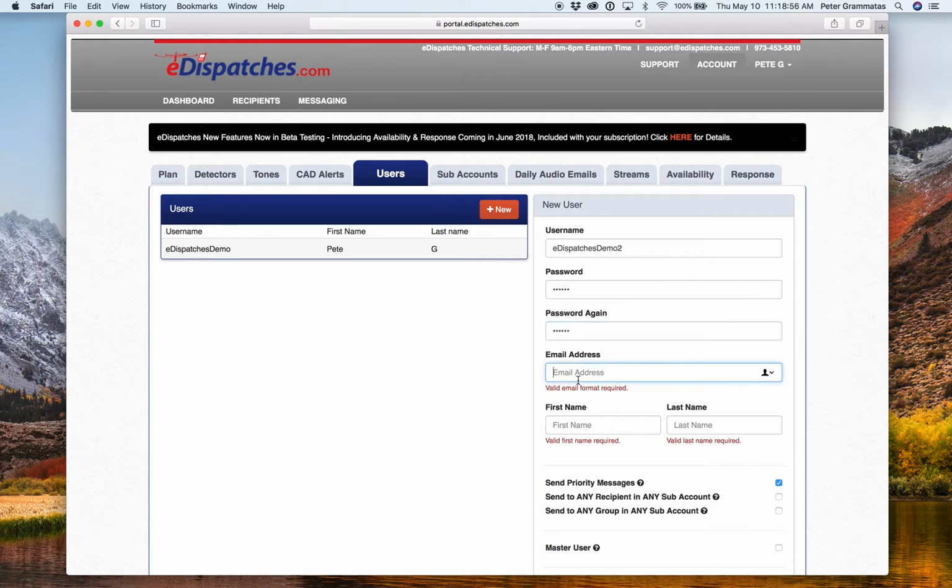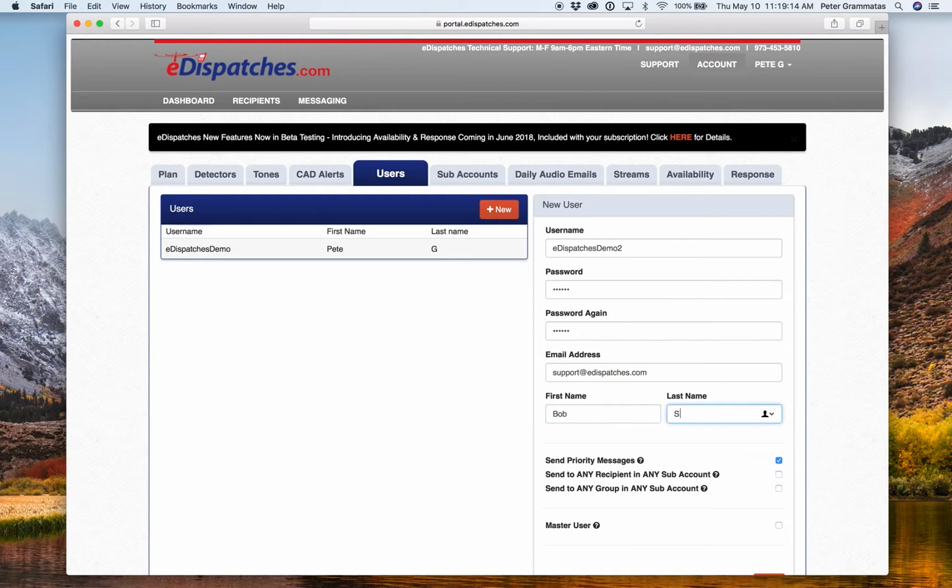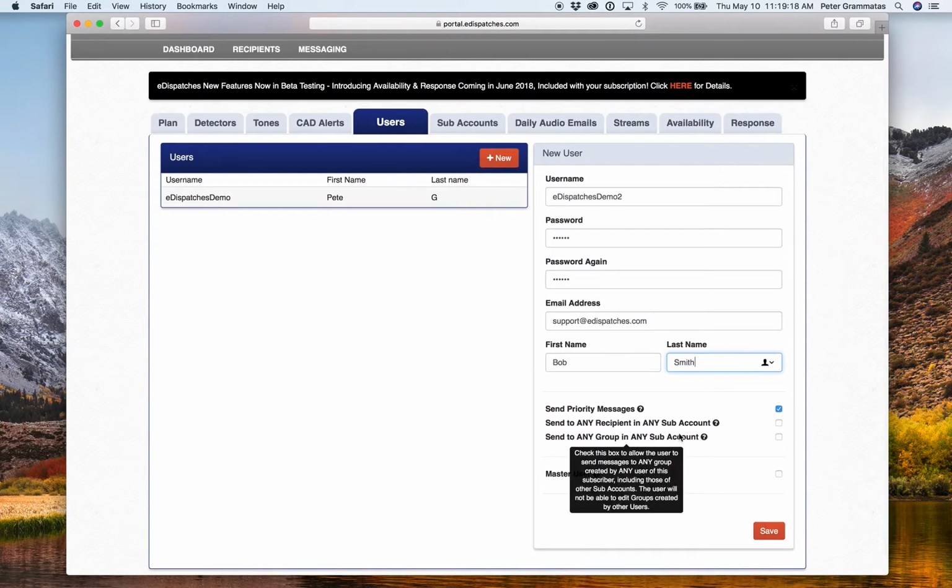You'll also want their email address. Now, email addresses are important because if this user were to forget their password, it can then be emailed to them if they use the forgot my password method. I'm just going to use our support email address in there. And I'm going to make this user's first name Bob, last name Smith. So I'm making Bob Smith here his own username.